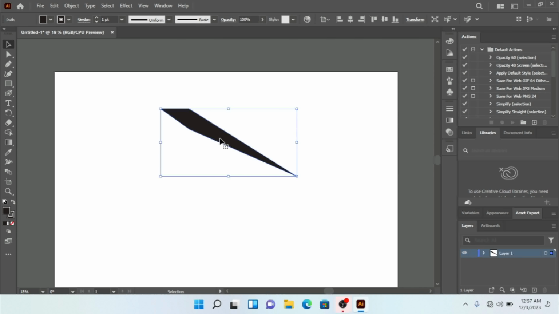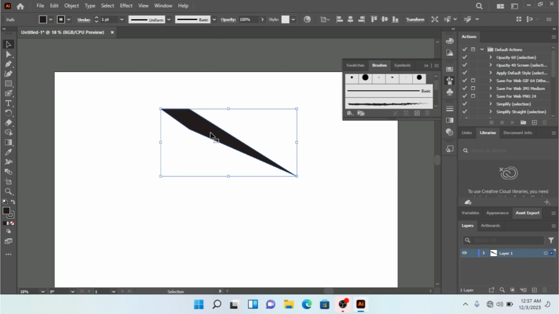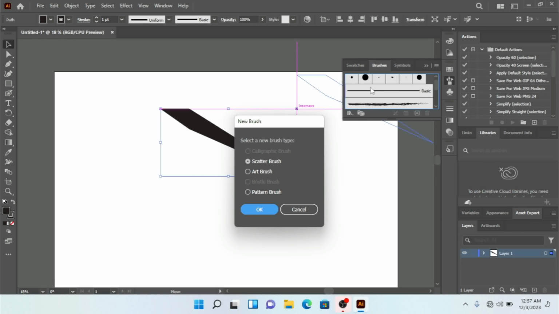So here when you make your shape, you need to click on the brush, then you are going to drag this over the brush library. Then you can select this kind of scatter brush or art brush. I don't want to actually use these brush tools and show you how we can use them, but I'm going to use only this art brush for now. So I'm going to click OK.